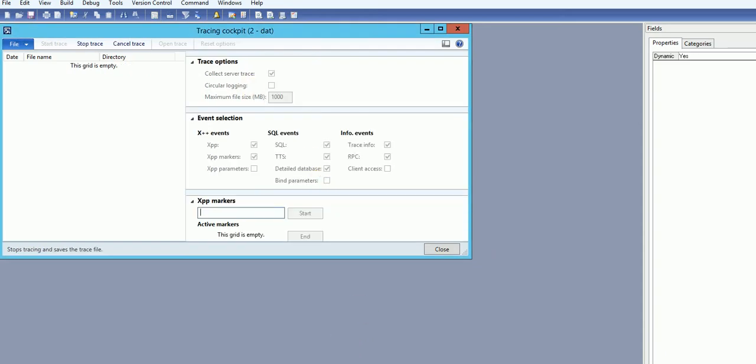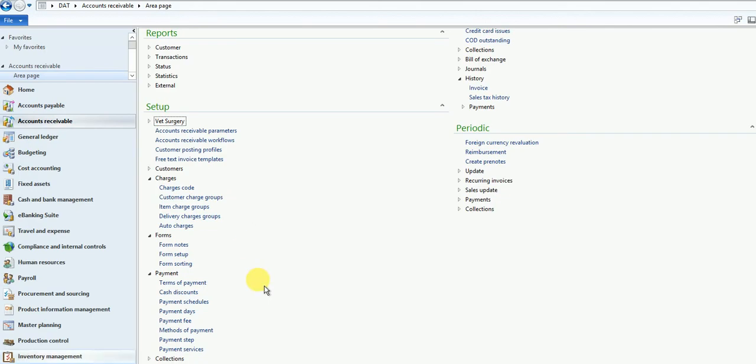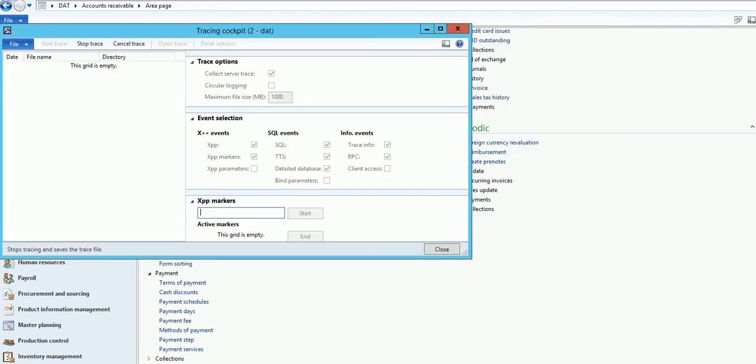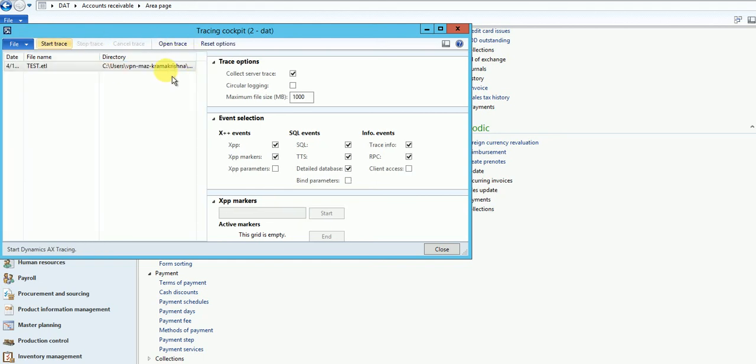I'm right away going to do only the activity I intend to take the trace of, which is create a terms of payment. And once this record is created, my activity is done. I'm going to go back to the tracing cockpit and stop the trace. This is going to create a trace file in the location that I selected.